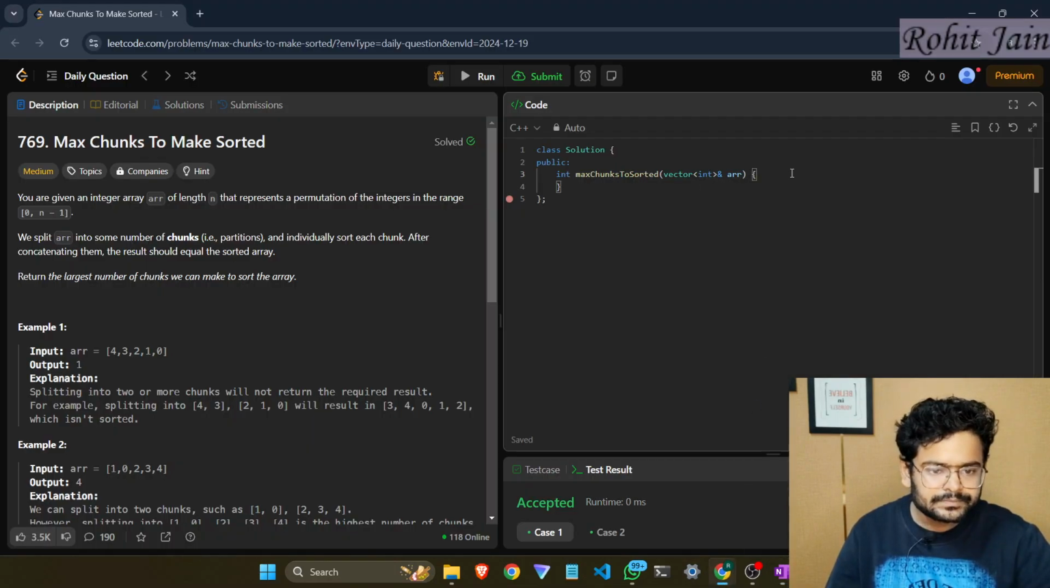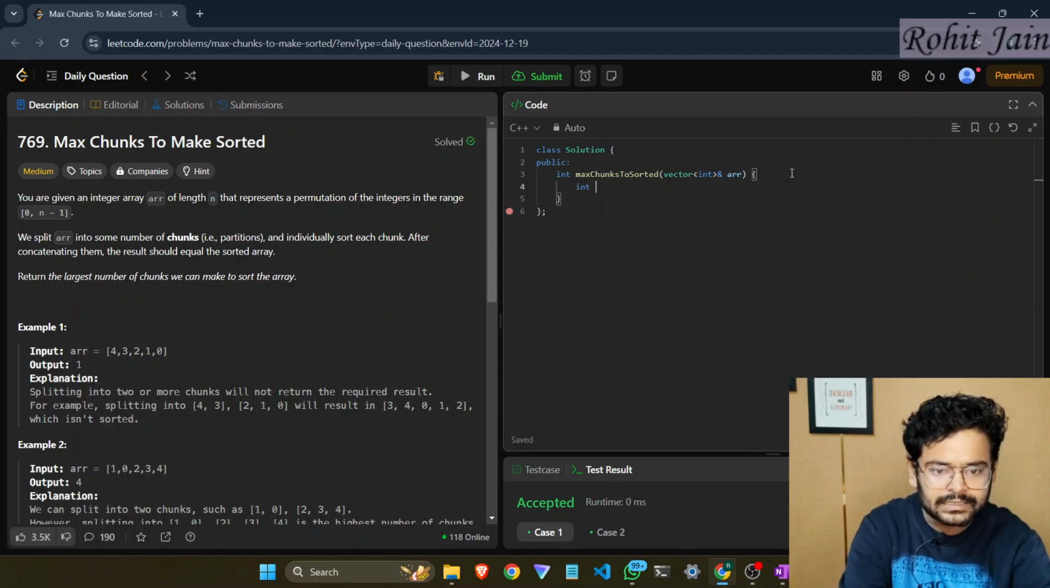I just say int val like max_le equal to 0, comma res equal to 0, and I take the size of the array. And I say for int i equal to 0, i less than n, i plus plus, max_le is equal to max of max_le, comma arr of i, and I say if max_le equals i, then I say res plus plus, and I say return res.